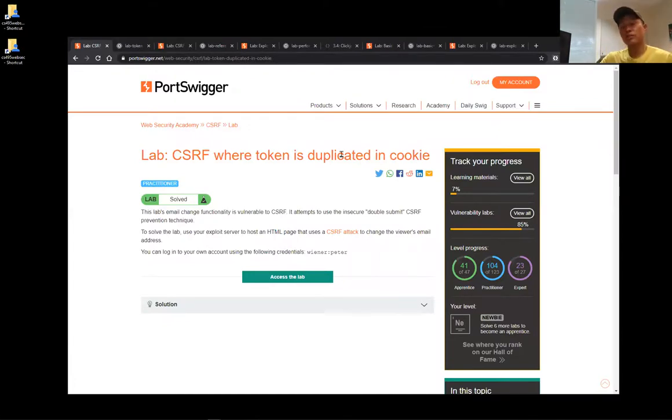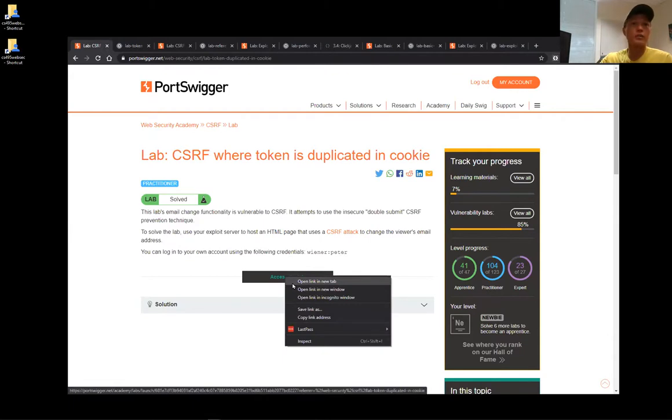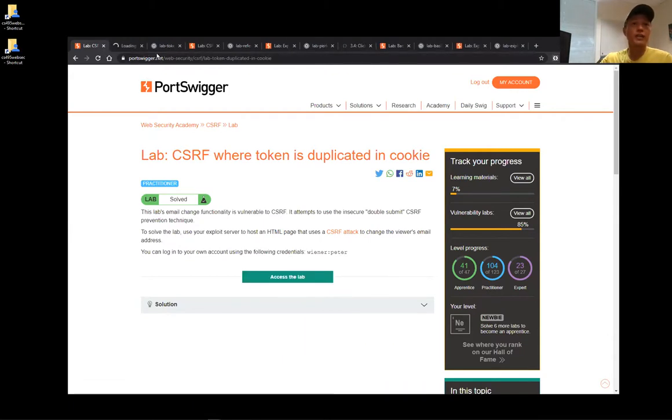The next one is the more involved one. And this is something that I'm going to take some time to explain. This particular one has multiple vulnerabilities in it.